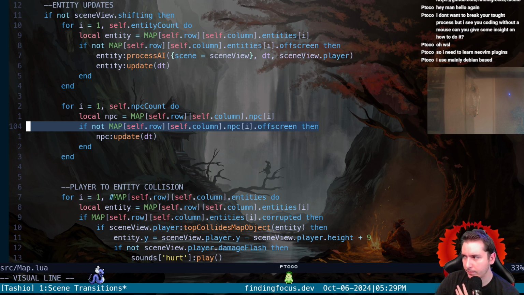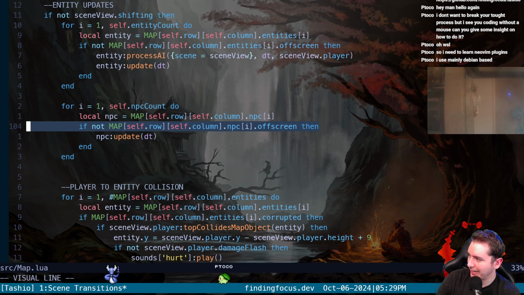Oh, nice. Nice, yeah. See, I used to be on Debian too. I really liked it. I couldn't get stable streams on Debian, but also I can't get stable streams on Windows now. So maybe I'll switch back.